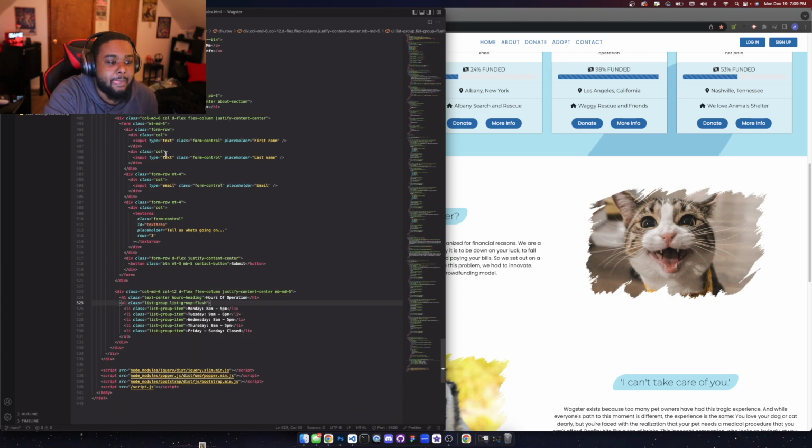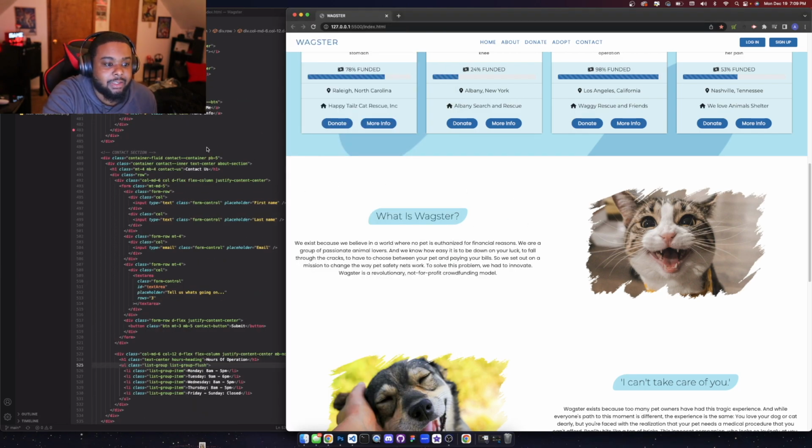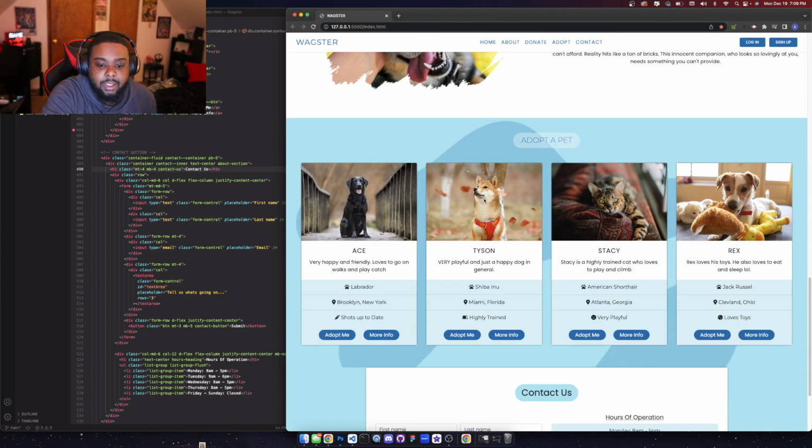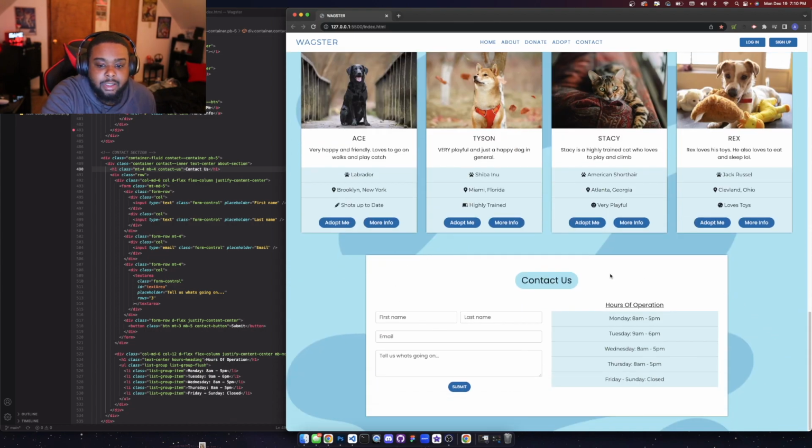So let me show you guys. That's the code for it, and down here is the section that I did. So yes, basically the same thing I just said. The form is on the left. I also have a button here with a hover effect over it, and I have the hours of operation.